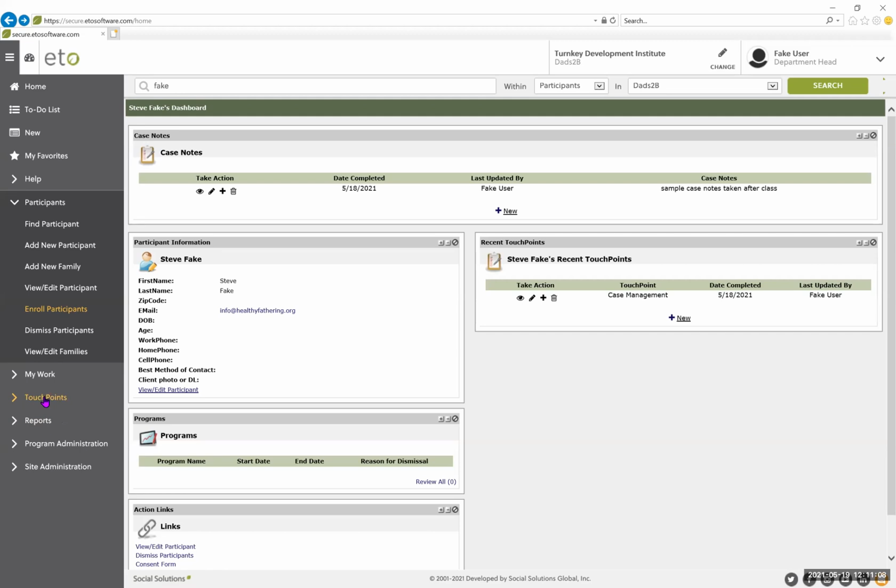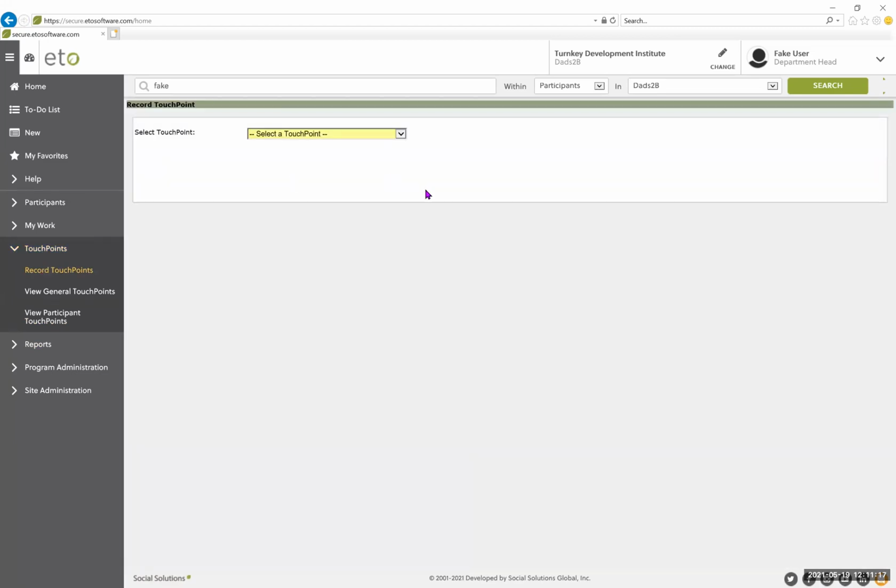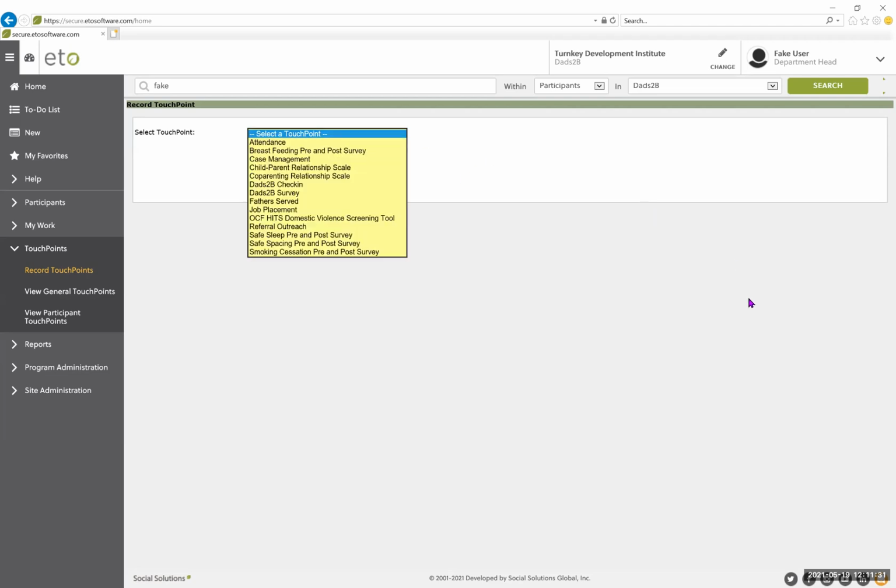So this is a touch point that you will use when you enter attendance for a class that you've either taught or been asked to enter the attendance data for. You see I went to touch points, record touch points under that section, and this popped up, which is the same drop-down menu that we saw from the participant dashboard, except it has the attendance touch point on top.